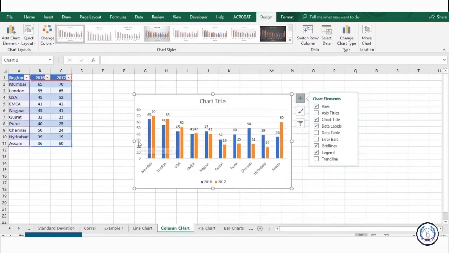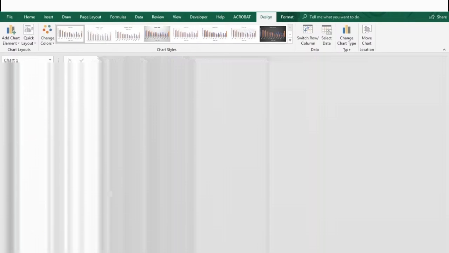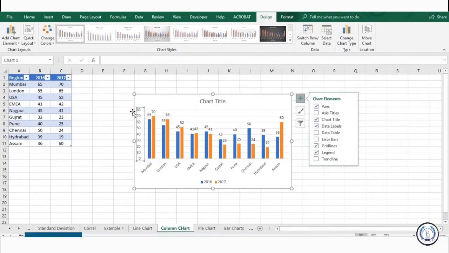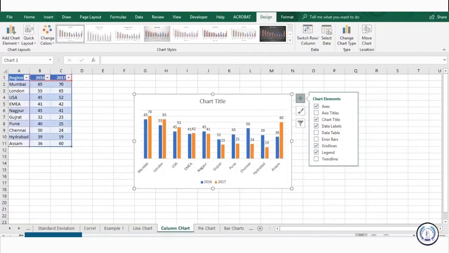The easier or quickest way to do that is to just select the axis. Be very careful that only the axis is selected. You will see four small balls that come on the four corners of that axis. Once I select that, I can press delete (DEL) from my keyboard and it will go away.